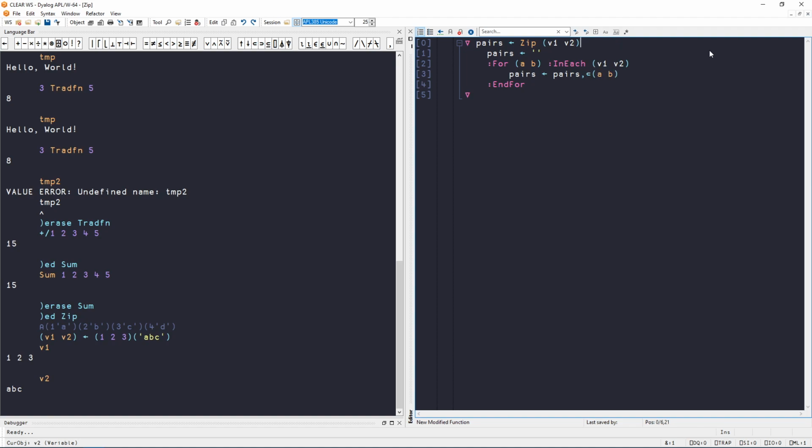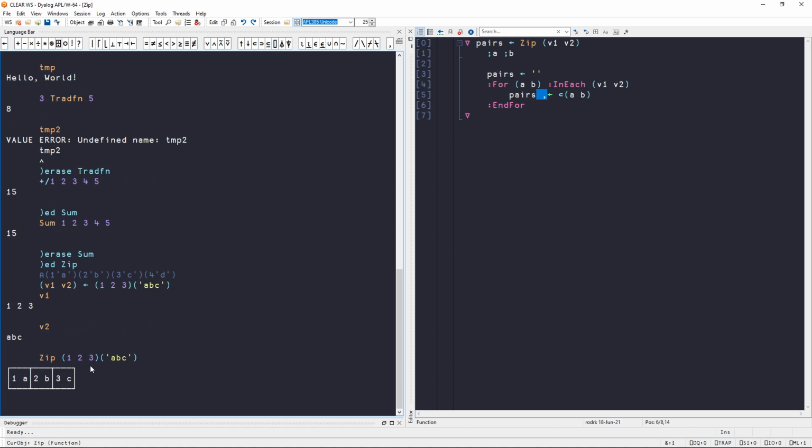Now A and B are in orange because they need to be localized. So let's do that. And also, instead of doing this, sorry about that, I think I already told you this, we can just catenate. Now we can fix this, and now we can try to call zip in here. And you can see that it zipped things together. And so the essential things here for you to learn about and to practice a little bit with, is the definition of Tradfns and these control structures with the for and the in each and etc.